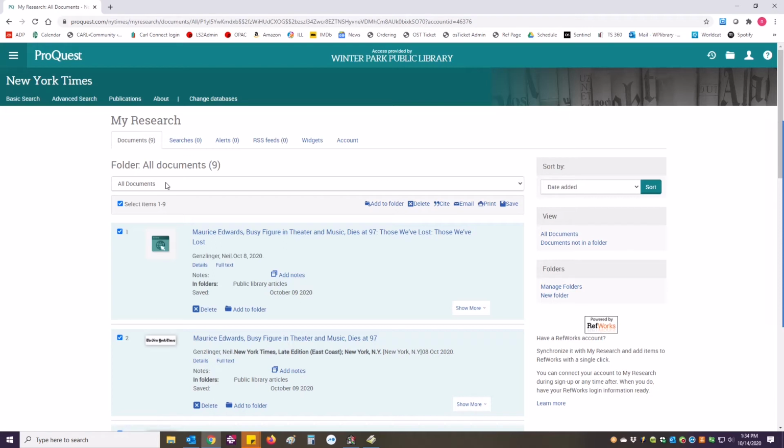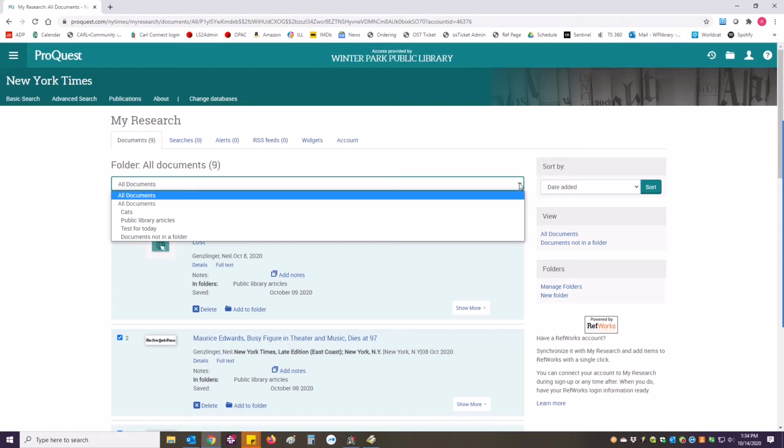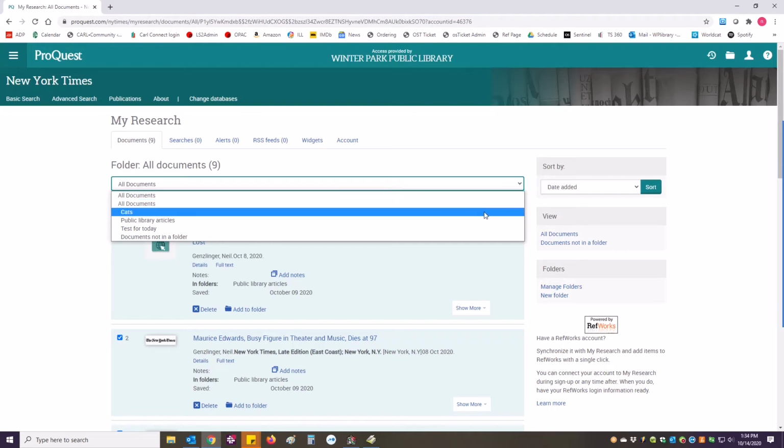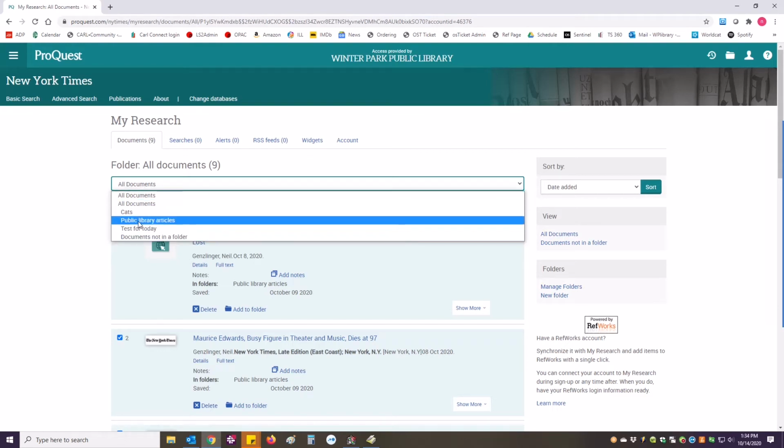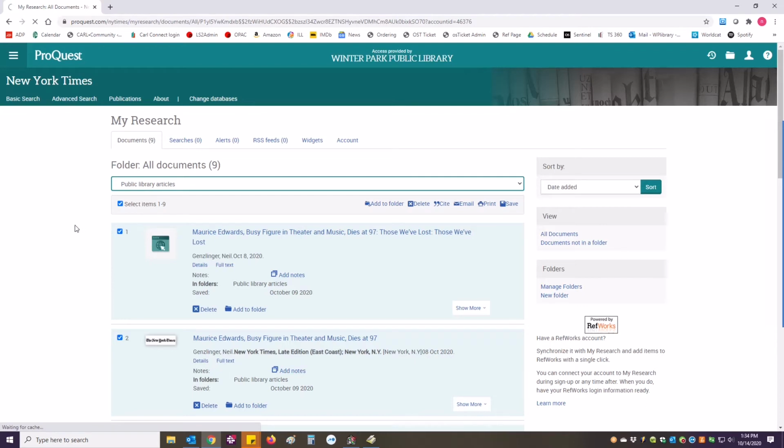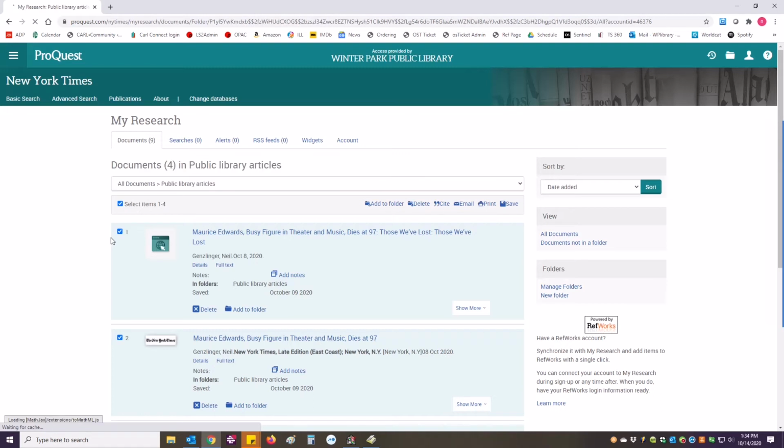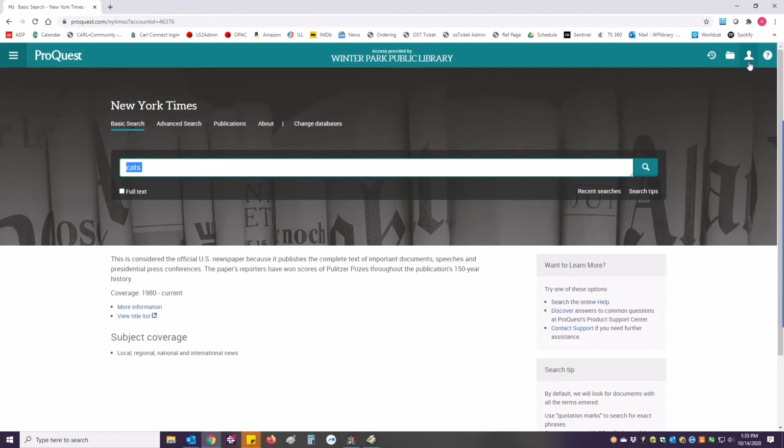Off to the right, you can even sort your results. Date added, you can view them, manage your folders, and there, clicking on that caret shows you the different folders I've created. I've been a busy girl. If I click on one of those folders, it should reveal what I have in that particular folder. Again, this is good if you are doing research or just a casual reader who wants to save some articles to read for later on. Very helpful. Again, this is a free service. It's your My Research account that you can create once you've logged in.